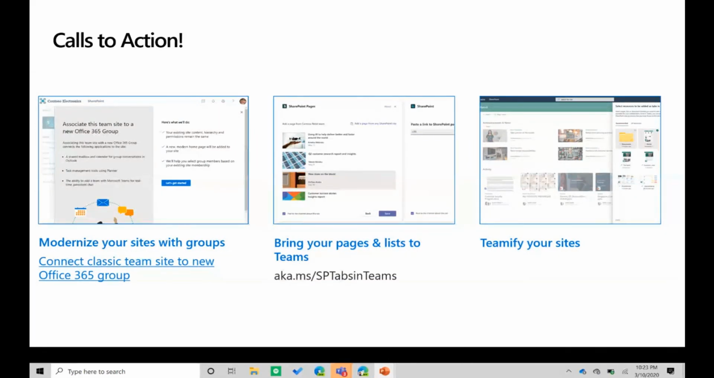Then I talked about the new improved Teamify experiences, which is coming soon. So when you have a group connected team site, get it Teamified and take all of your rich content, including pages, lists, and document libraries, along with you. Unlike what happened right now, in the actual experience, it will get tabbed as a part of the Microsoft team in the general channel.